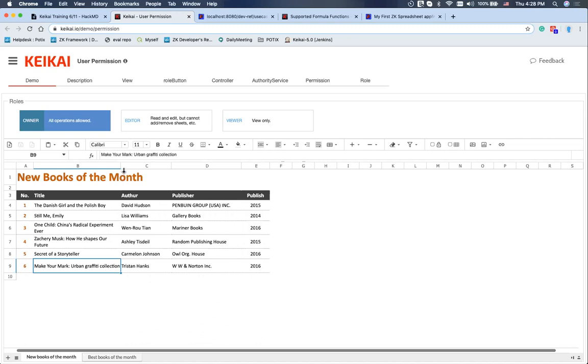In this example, we implemented a simple demo. For example, there are three roles. The first role is owner, the second role is editor, the third role is viewer. The owner can do everything. You can see all operations are allowed, so you can do everything here, just like edit. There's nothing more to introduce.